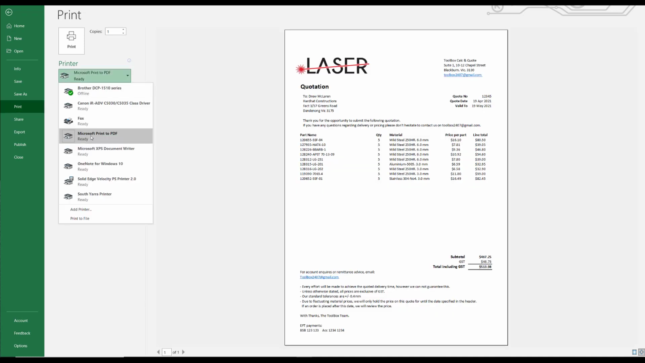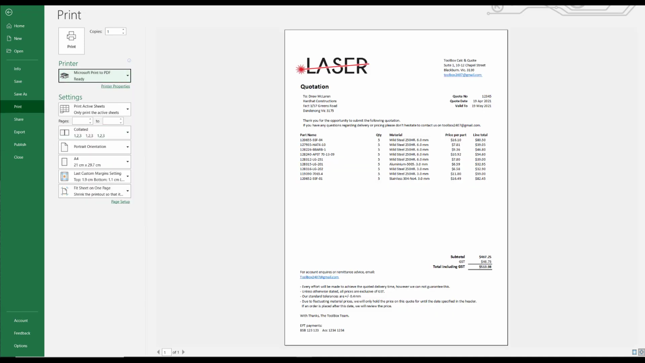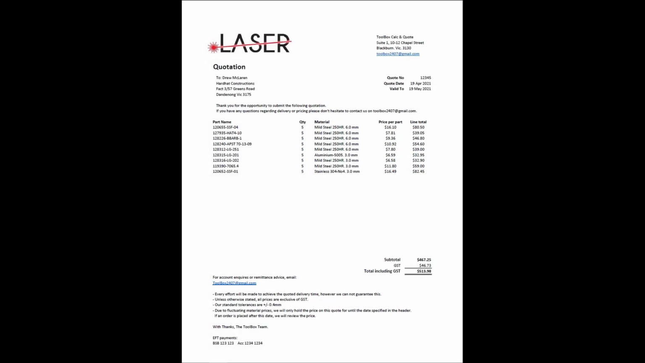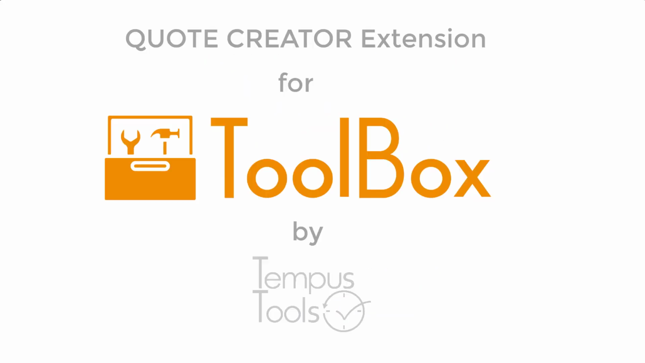Please refer to the ToolBox quote extension setup video for an explanation of how to set your sheet costs, your material markup, hourly rates, etc.